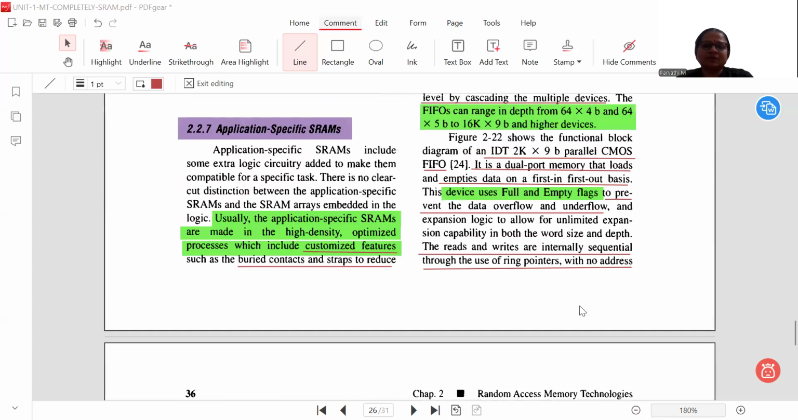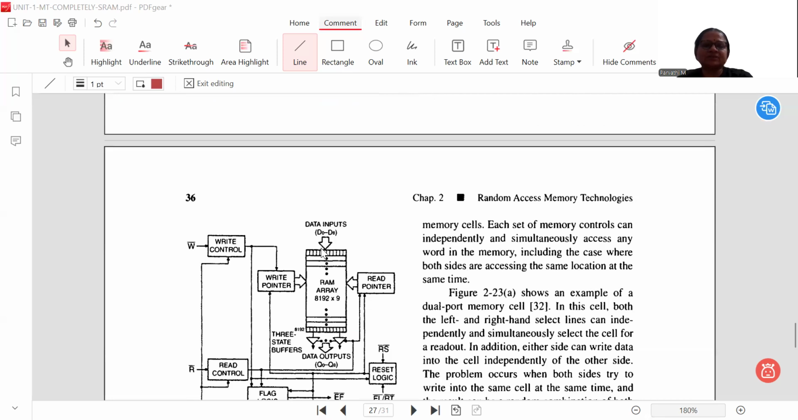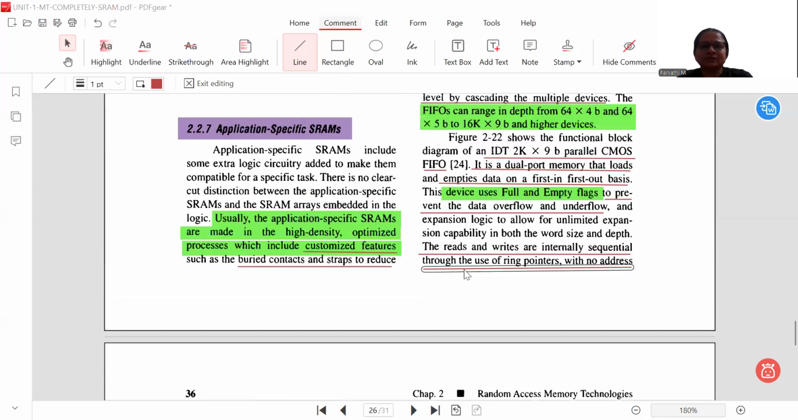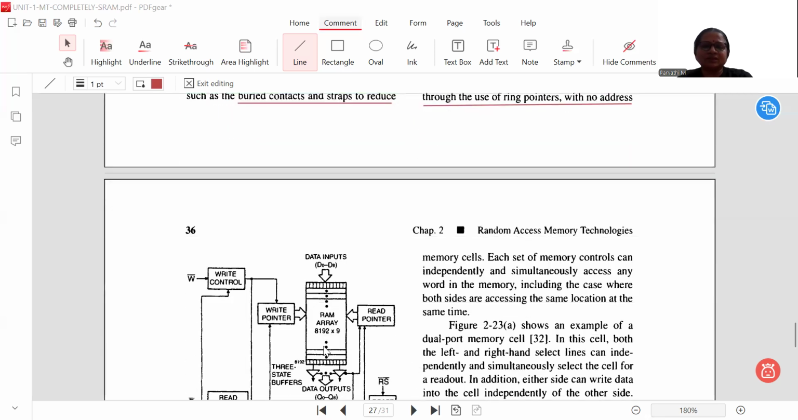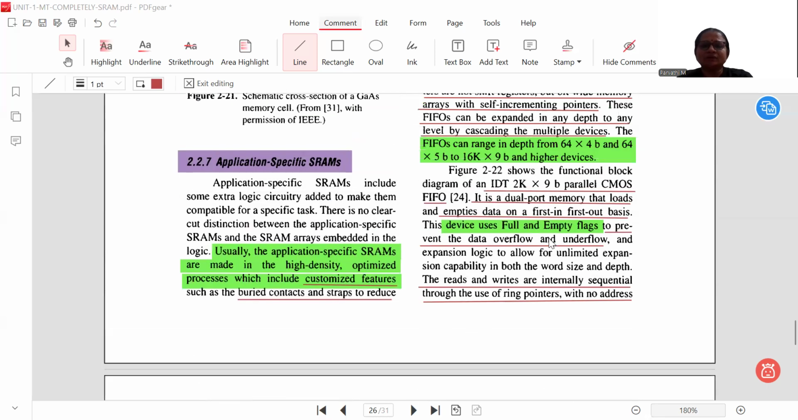Basically, when all the cells are written, for example from the first row to the last row, if all the bits are overwritten, once all the rows are written, if the data tries to enter once again, the data will be overflowed. If the data overflows, erroneous data will be received at the other end. So to avoid that, two flags are used, the full and empty flags.